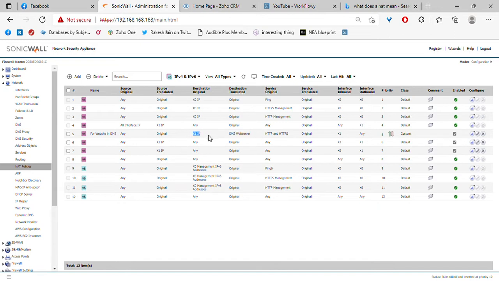Initially, the final destination of the packet was this. And then this firewall that has this IP address has a policy to translate that packet so that it redirects that packet to the DMZ web server IP address. The DMZ web server IP address.